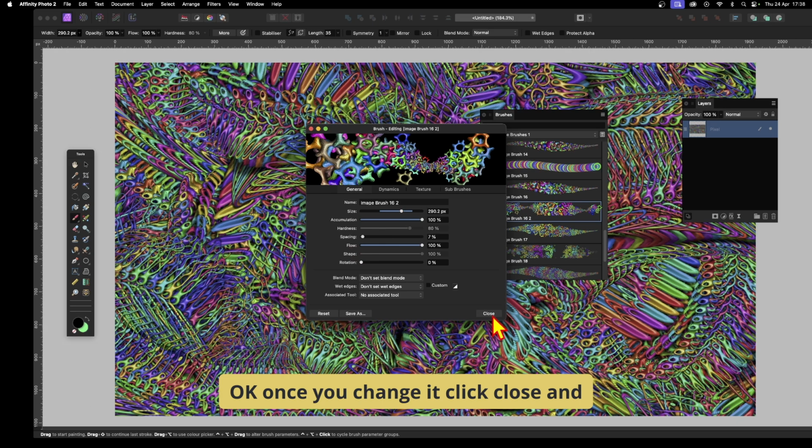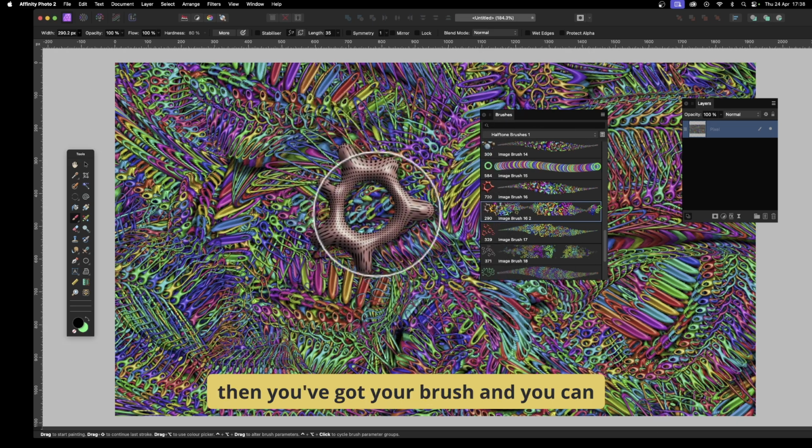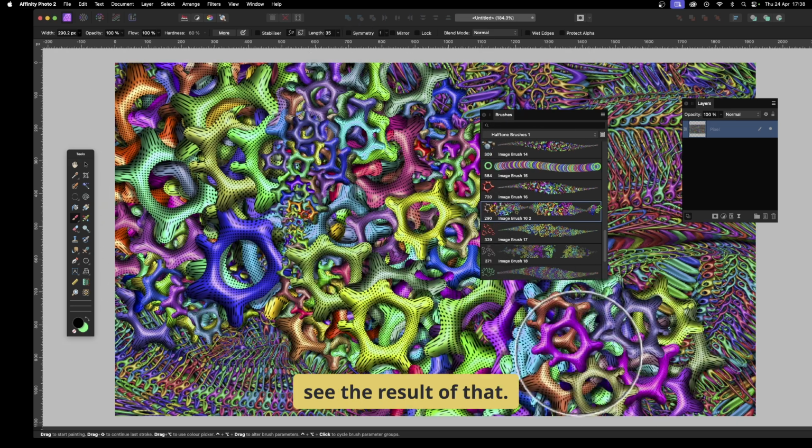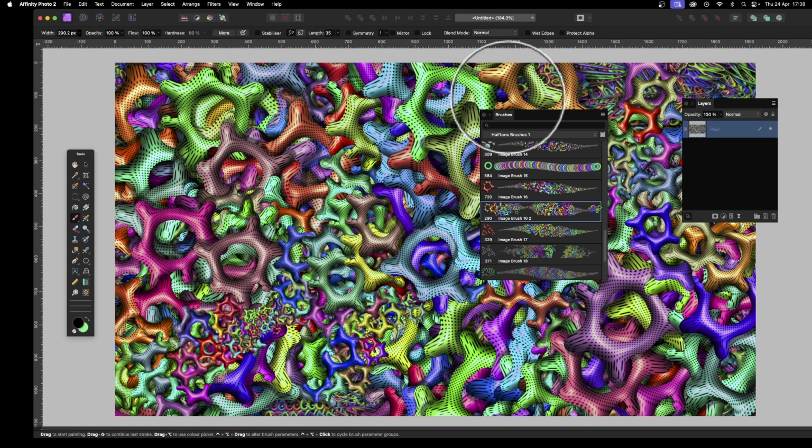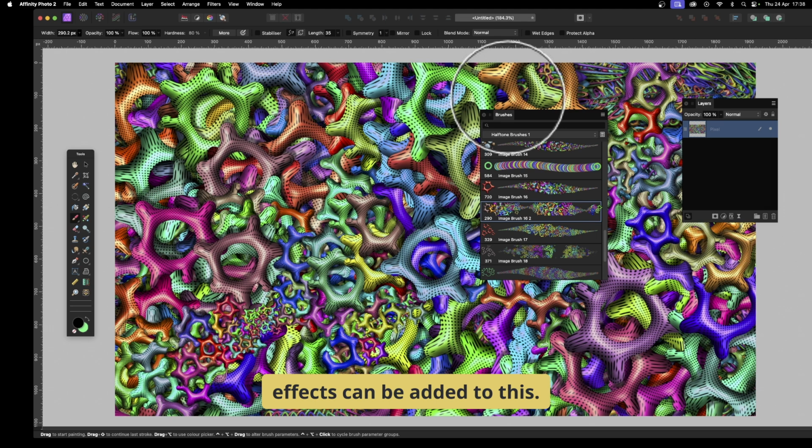Okay, once you change it, click close and then you've got your brush and you can see the result of that. And you can see this design can be used for backgrounds, various overlays, all kinds of other effects can be added to this. Well, how to export them?